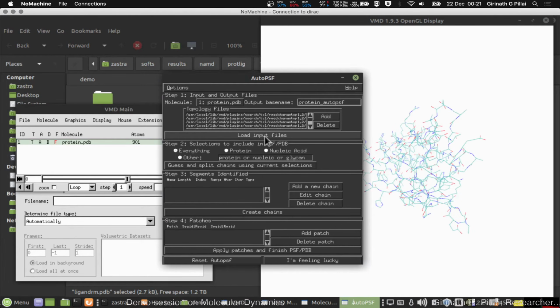Let's imagine you loaded input files, generated a PSF file and simply closed. And again you load another protein and try to do it again. It will pop up with a warning, because every time after generating the PSF file, you have to reset the AutoPSF. Otherwise it will pop up with an error. It's not a serious thing, you just have to redo it, that's all.